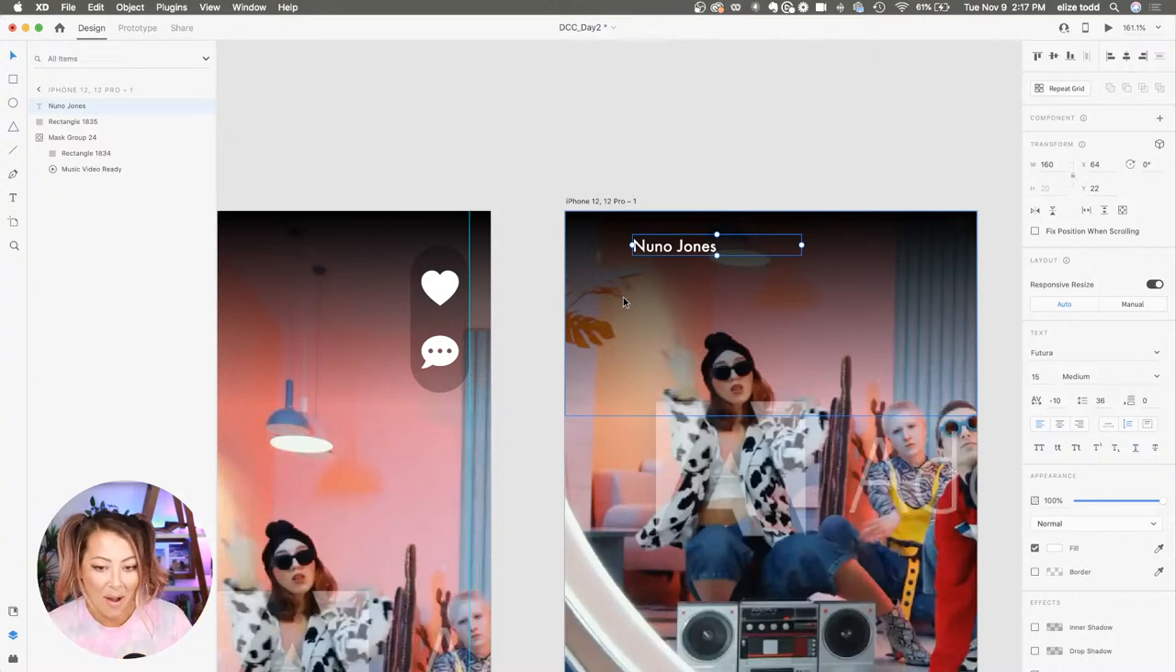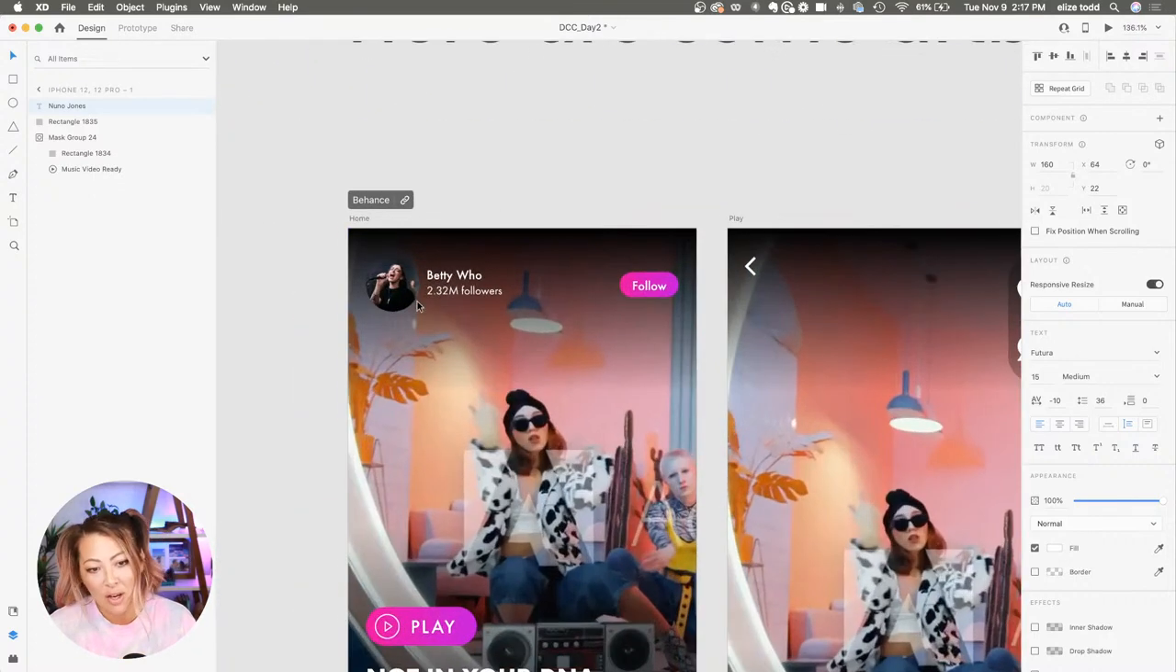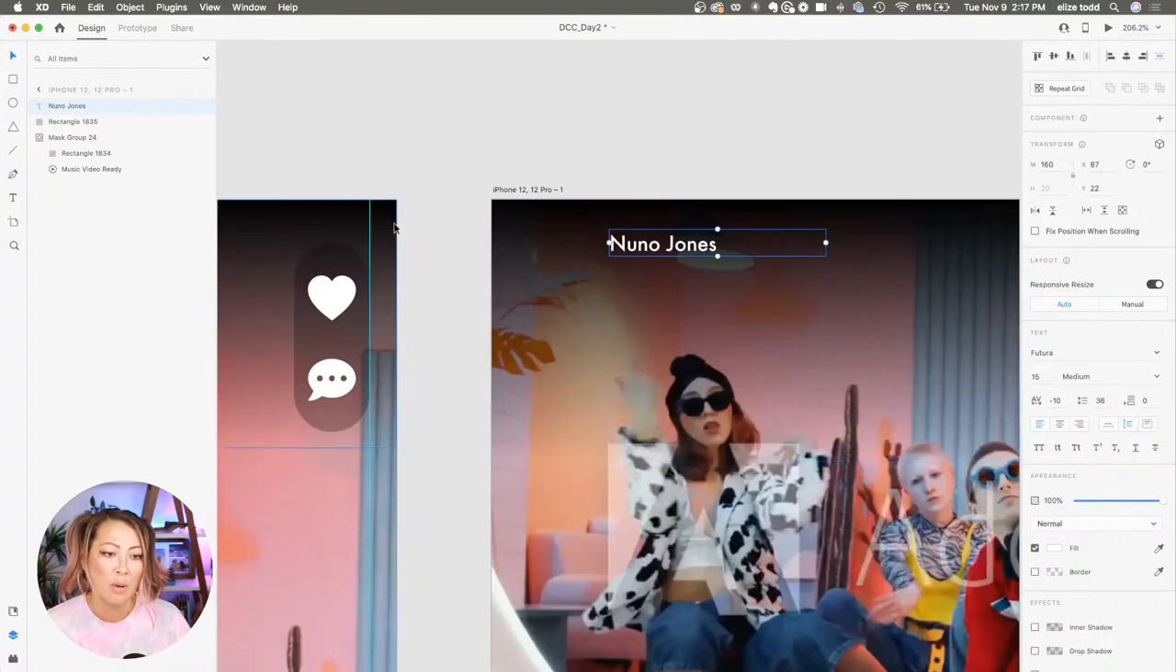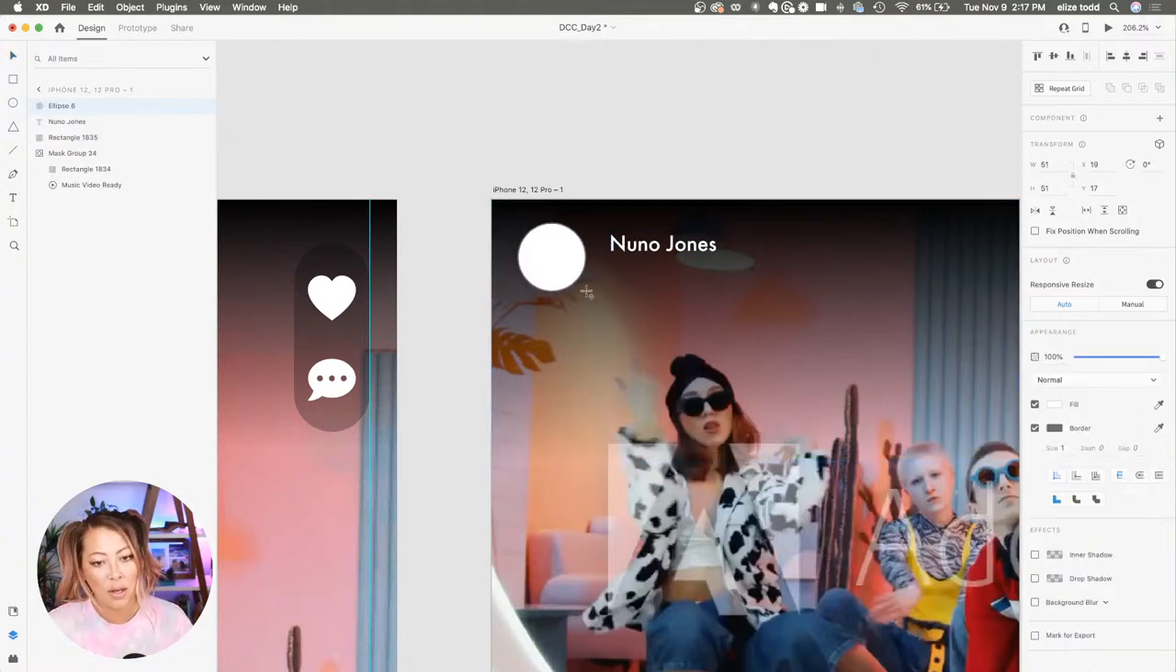All right, now I'm gonna add this image of this woman singing. That's her little profile pic. I'm going to add a circle. You can use E as the shortcut. And I can hold down shift to make a perfect circle.